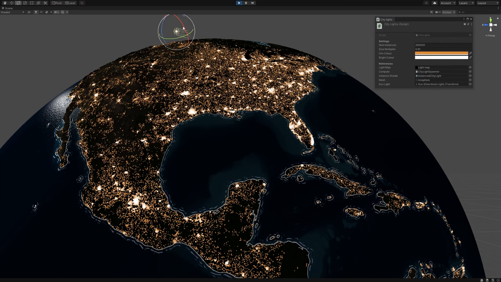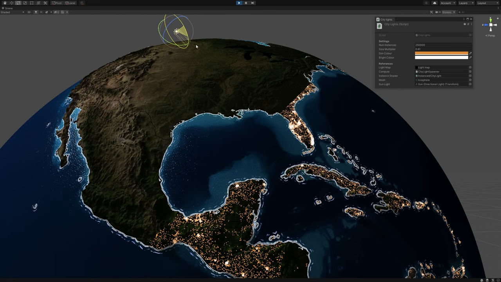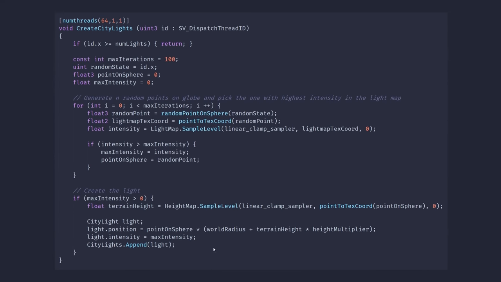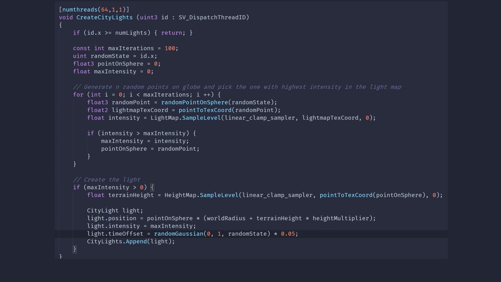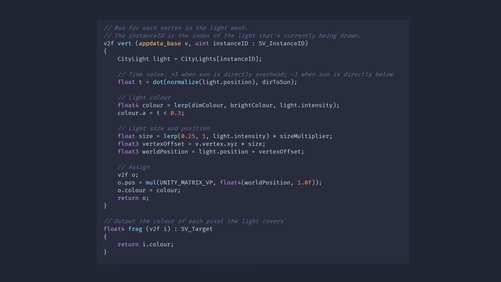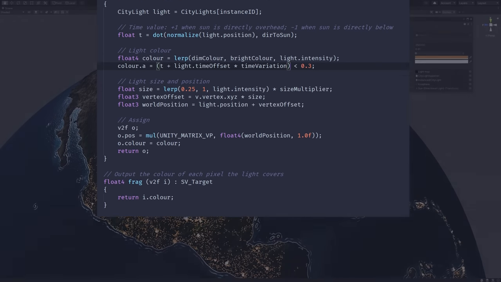What doesn't look so good, though, is this harsh boundary where the lights switch from on to off. But that should be easy to fix. I'll just go back to the compute shader where we were creating the lights, and give each of them a random value, which will affect the time that they turn on. For completeness' sake, by the way, here's the code I'm using for generating all these pseudo-random numbers. Anyway, let's then hop back over to the shader we're using to draw the lights, and in here we can just add in that random value to give some variation to when the lights turn on. Let's go test that quickly.